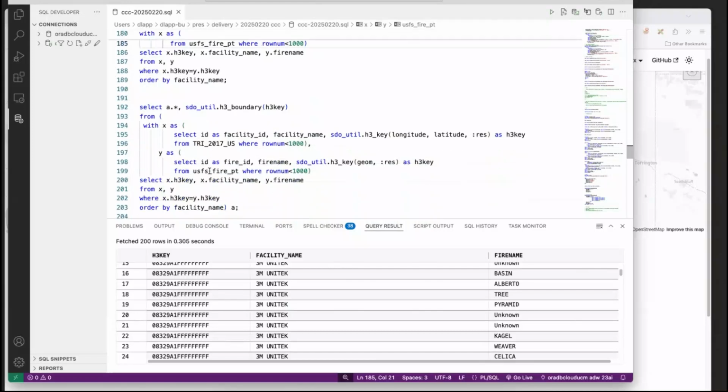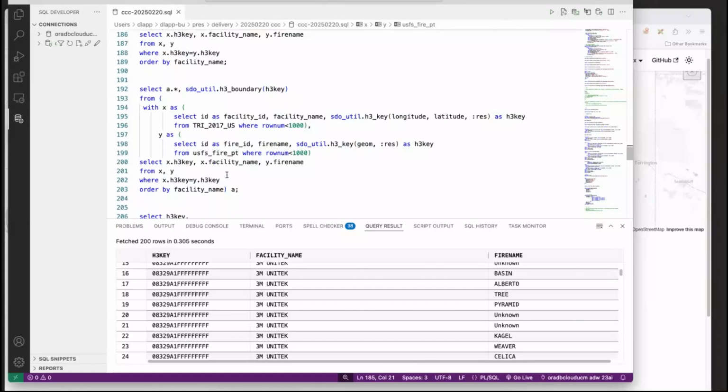Next, what I'll do is something maybe a little bit more likely, an integrated aggregation. So for each one of the H3 hexagons that have been joined together in this way, I want to see a summary of the facilities and the fires within them. And so H3 key, order by facility name.